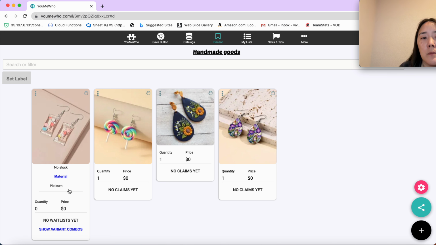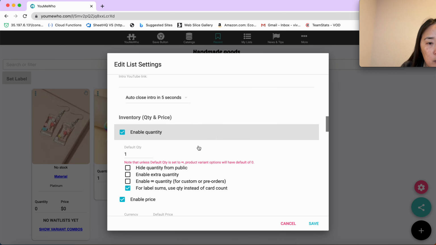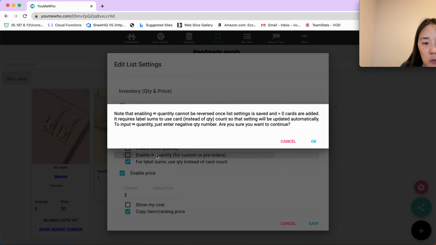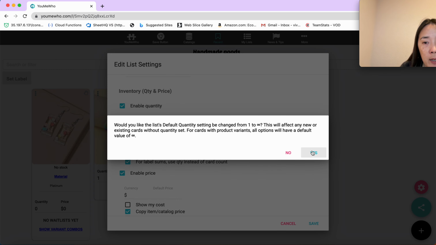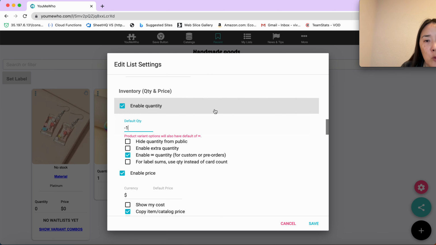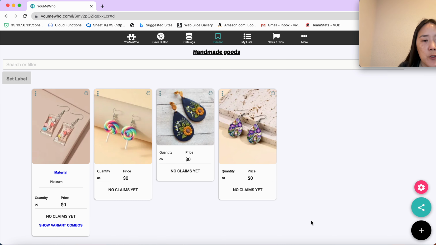If these are custom made and I don't have specific quantities, you can go to edit list settings and change the enable infinite quantity for customer pre-orders. I'm going to enable it. And it asks, would you like the list default quantity setting to be changed from 1 to infinity? I'm going to say yes. Okay, so now the default quantity is infinity, which is represented as -1, but it shows up as infinity to users.